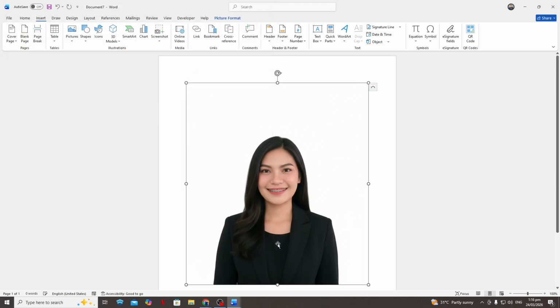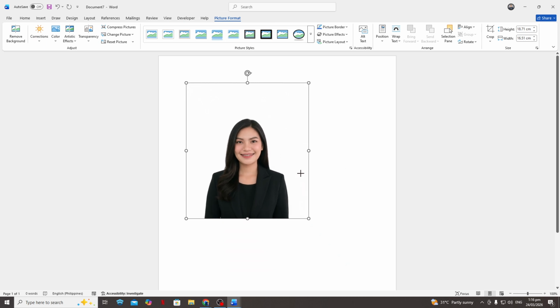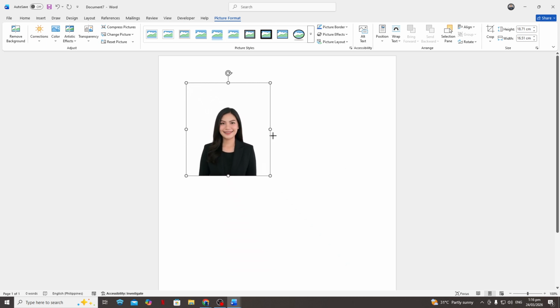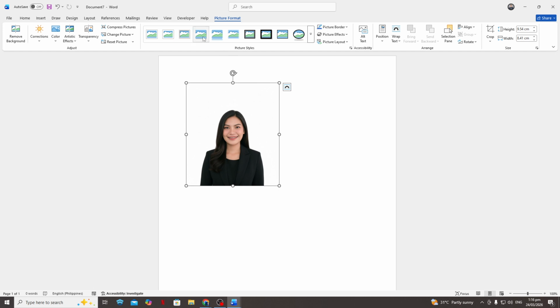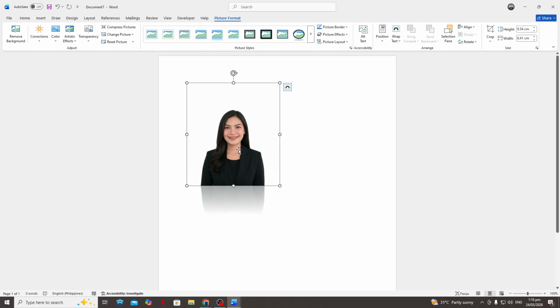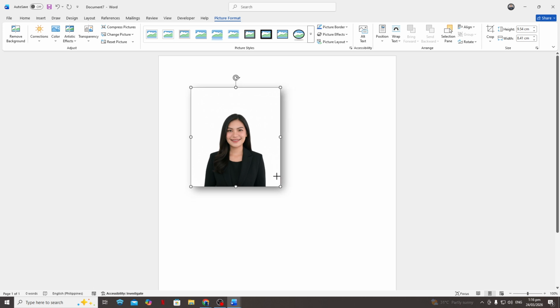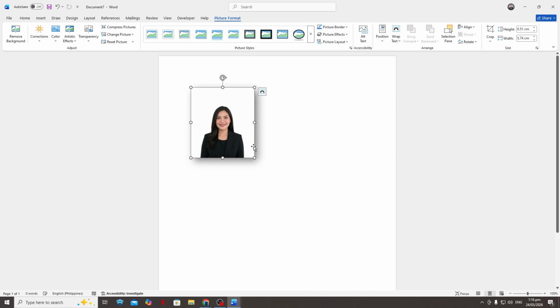Now, with the picture selected, you should see Picture Format, or a similar option, appear on the ribbon. Click that and look for the Size section. Here you can enter an exact height and width for the image. Typical passport sizes vary by country, but a common size is about 3.5 centimeters by 4.5 centimeters. If you're working in inches, that's roughly 1.4 by 1.8 inches.